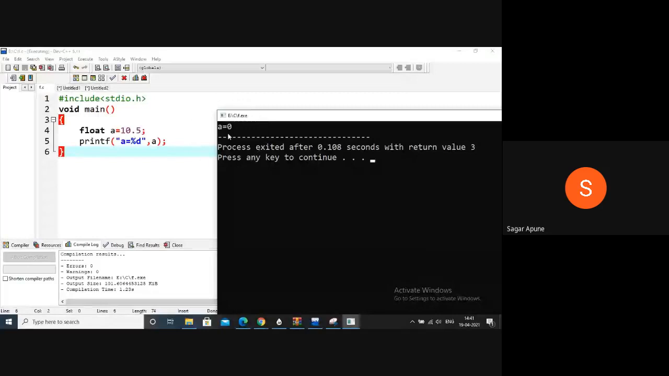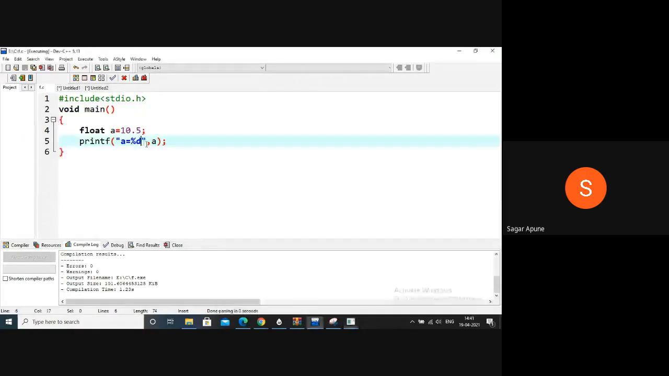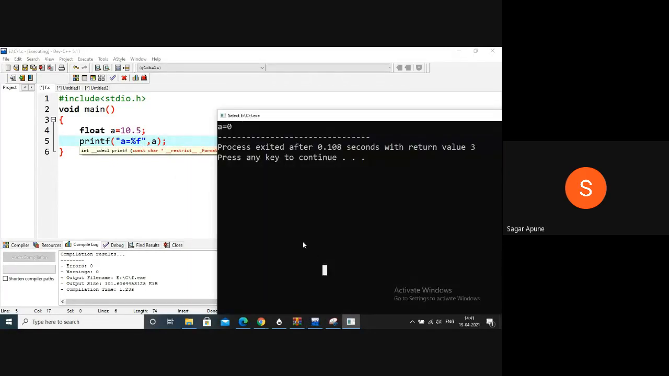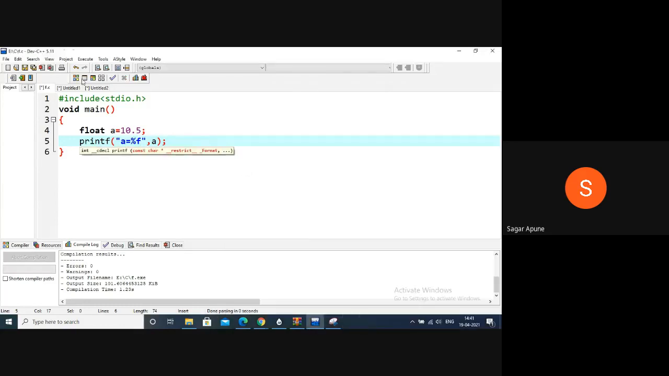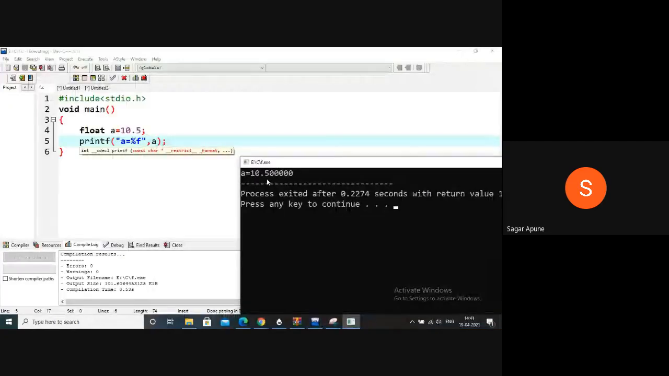The value does not match with a. My value of a is 10.5, but it doesn't print the actual value. It prints a wrong value because of %d. Suppose here I write %f, so it will print, I think, the correct output, right? So compile and execute. So 10.5 is printed. It contains 6 digits after the fractional point, so the remaining digits will be 0. So 10.5 is printed.